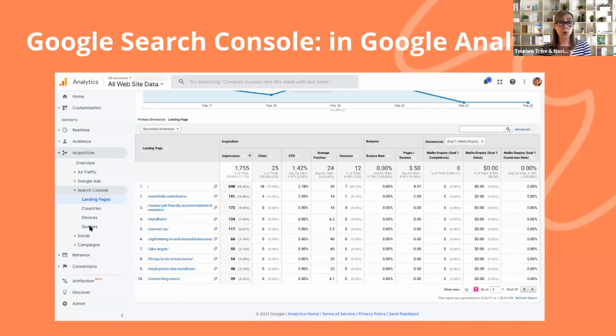And the other important section is queries. There we've got our keywords sitting in there, so we can easily see what keywords pages are ranking for.